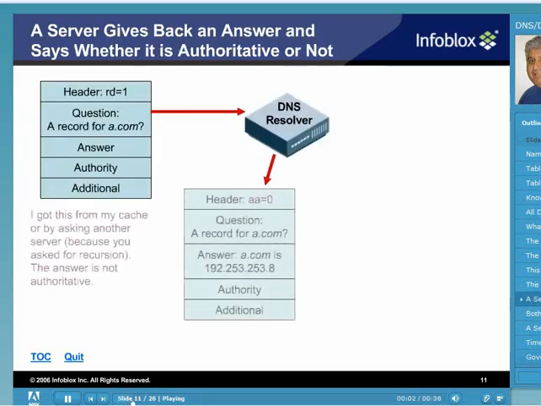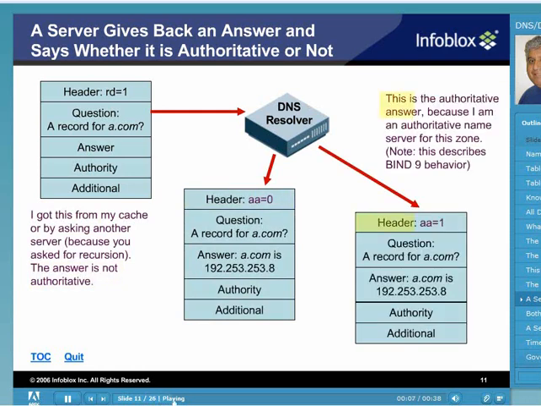In this slide, we demonstrate how a server will respond with an answer if it has one. The answer does not have to be authoritative for the requested domain. The query goes out to the name server and an answer comes back, but the header indicates that in this case the answer is not authoritative because the name server either found the answer in its cache or asked another name server. In the second example, the header AA field equals 1 means that the answer is authoritative for AA.com.